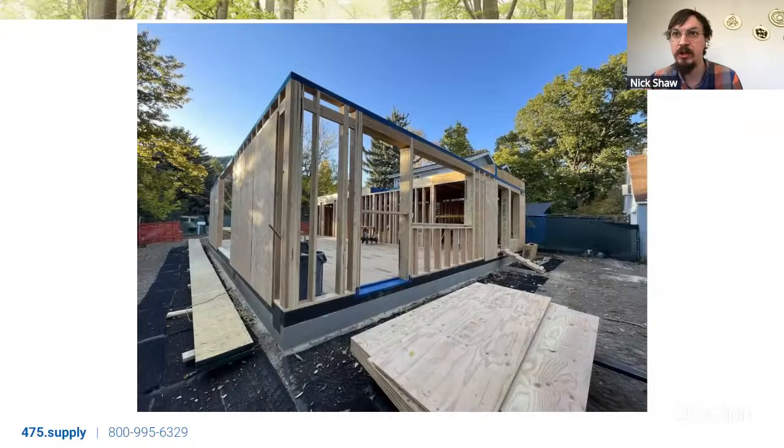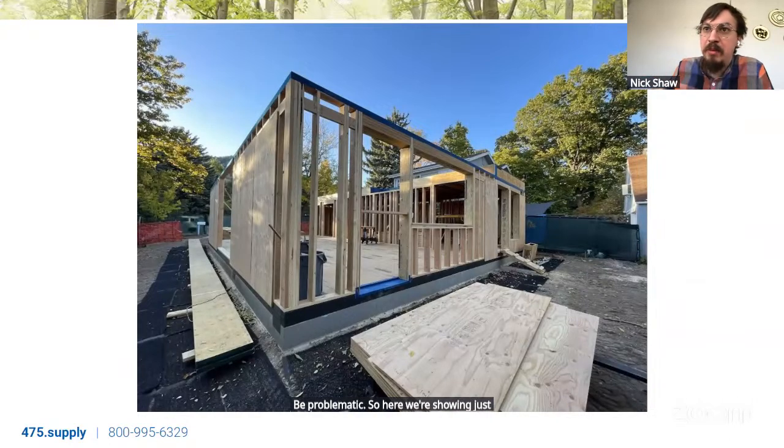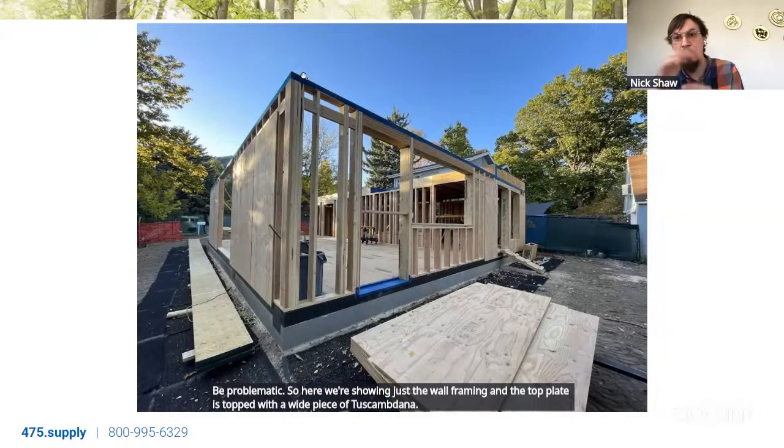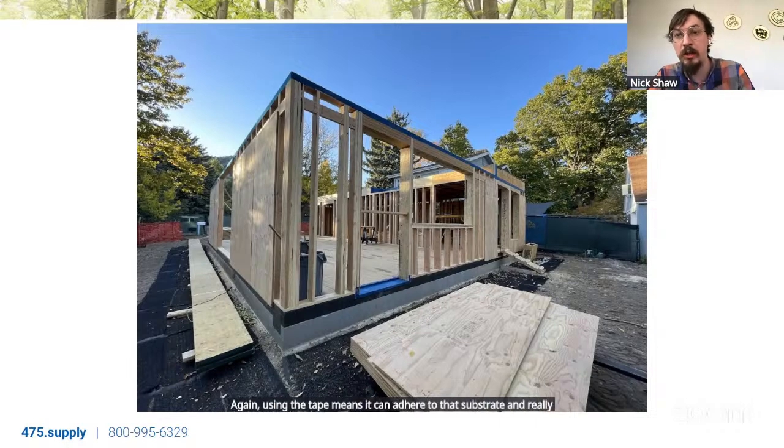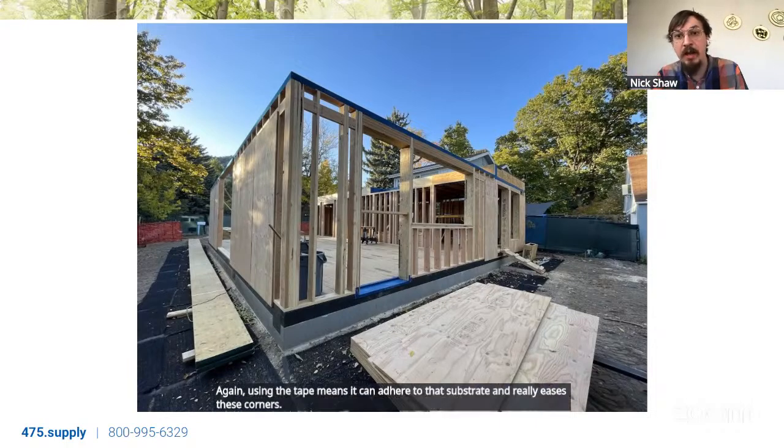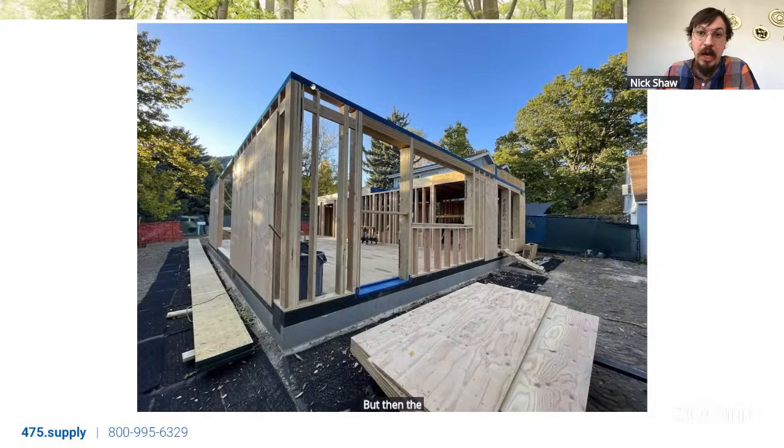So here we're showing just the wall framing, and the top plate is topped with a wide piece of Tescon Vana. Again, using the tape means it can adhere to that substrate and really eases these corners. If it was a floppy bit of membrane, that does work well, but then the corners get some complicated origami.